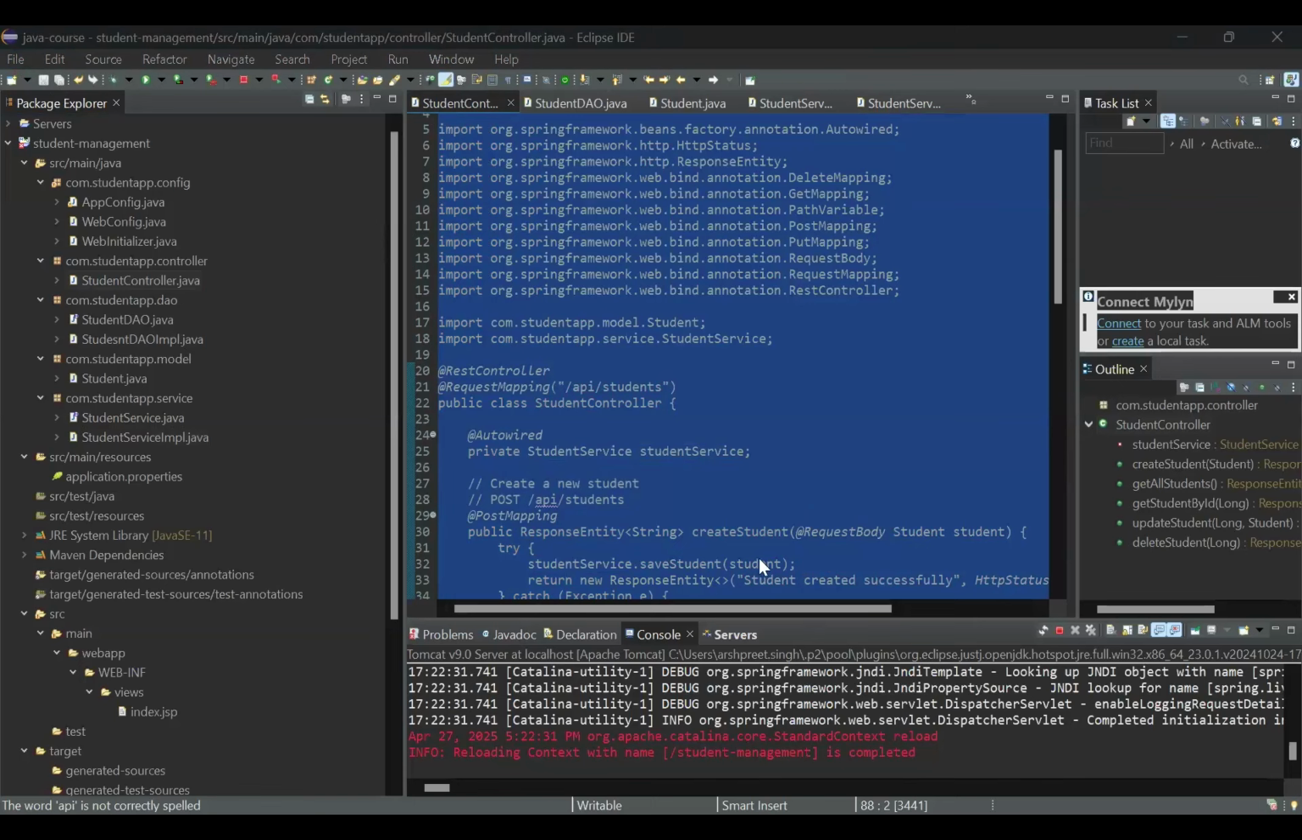Create, next. You can give any group ID and any artifact ID. For the group ID, you can use something like com.example, or what I have given is com.student app. Then within that you can give the artifact ID. Let's say it is an organization and this is a project. So com.student app is the group ID, and then you can give the artifact ID, let's say student management. Then you have to change the packaging from jar to war.